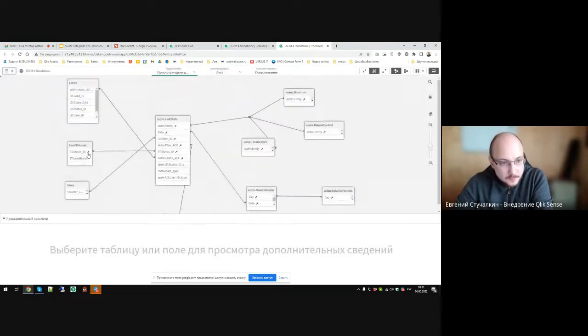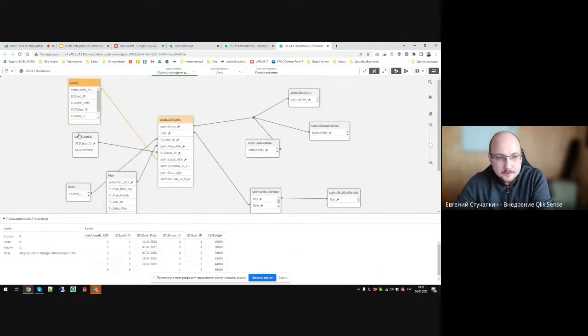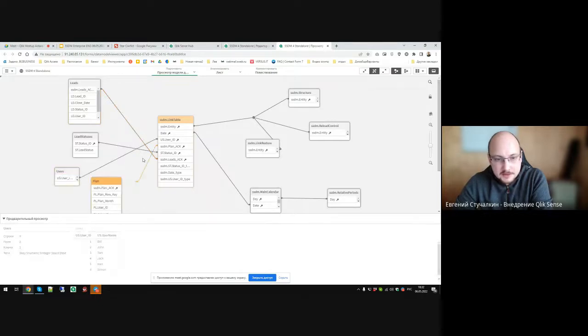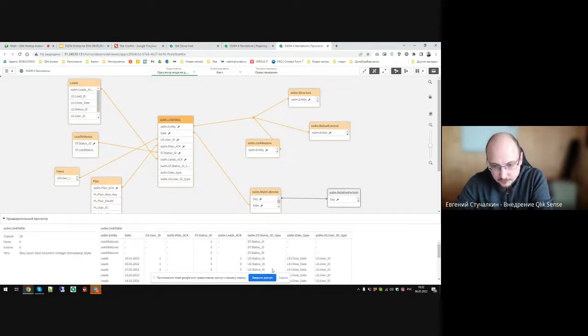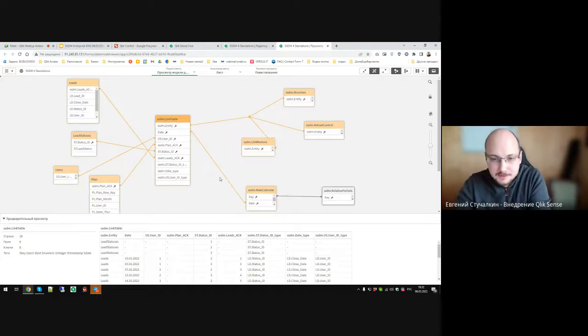So from the left side, we have all our tables that are connected to the central link table. The central link table contains all key fields and also special fields that describe which field was the source of the key field values. You can use it as an instrument of control of how associations work in the visual layer. Soon you will see it.